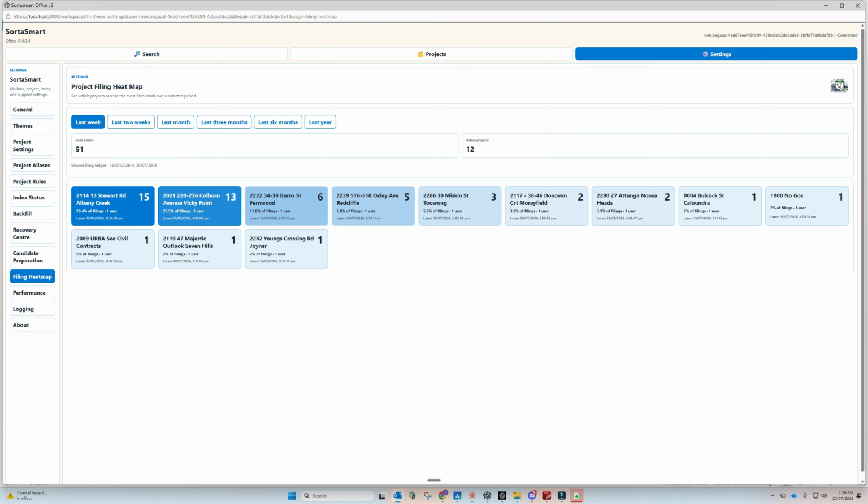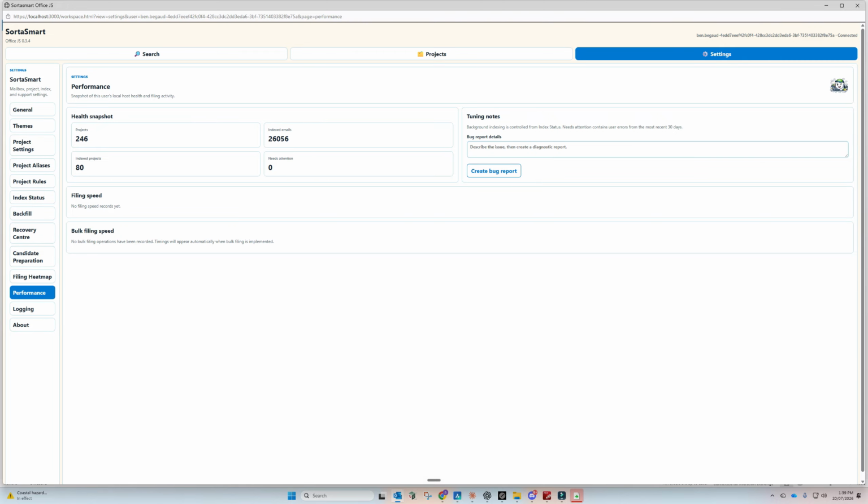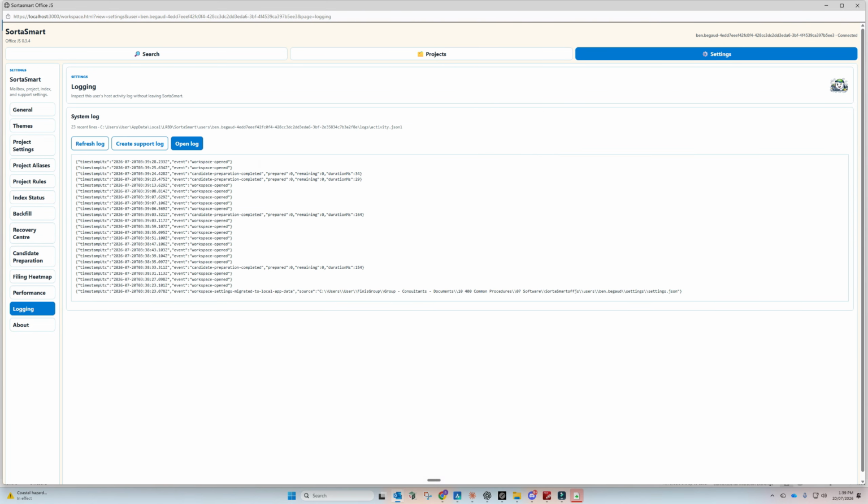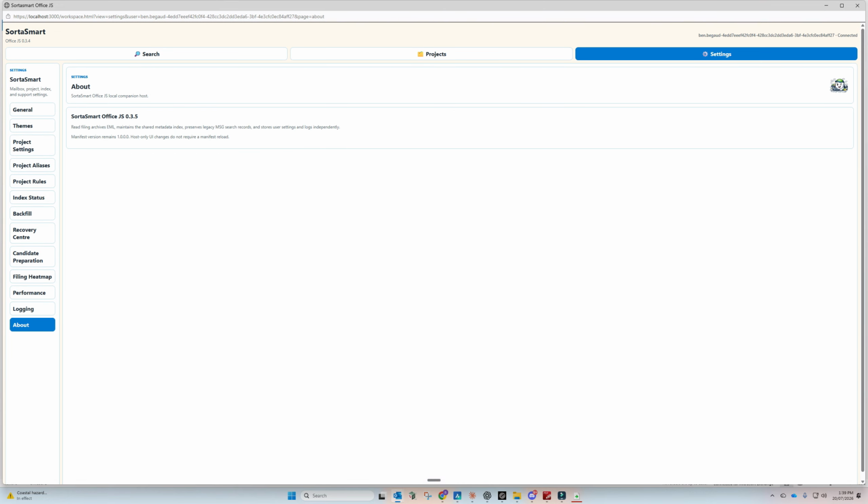Filing heat map, so you can sort of see, well, we've filed 15 on this job in the last week because it's been a busier time for that project and we haven't filed as many here. So project managers can review this and see what's busy, what's slow, etc. Performance ratings, you can do bug logs. There's all your main logs and a bit of an about page to go with it as well.